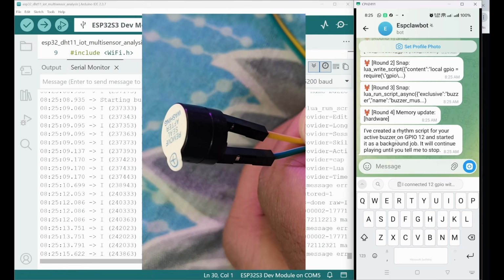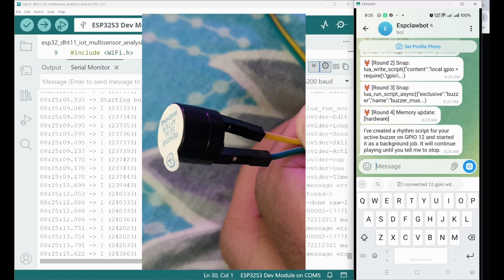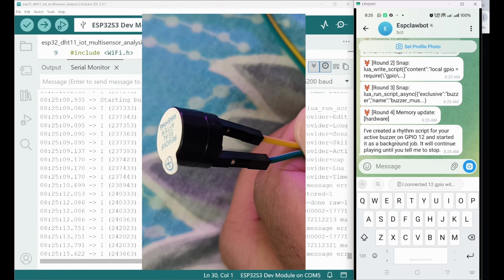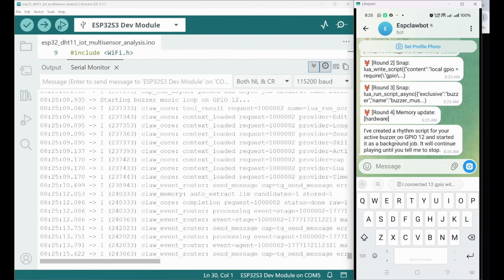So you can already listen to the rhythm that it has created. So you can see how fast it has created. It all depends on your LLM response as well. So for example, if I first try to use the local Gemma 4, it was taking so much time. So that's why I switched to the cloud Gemma 4 and it was able to give me quick responses.